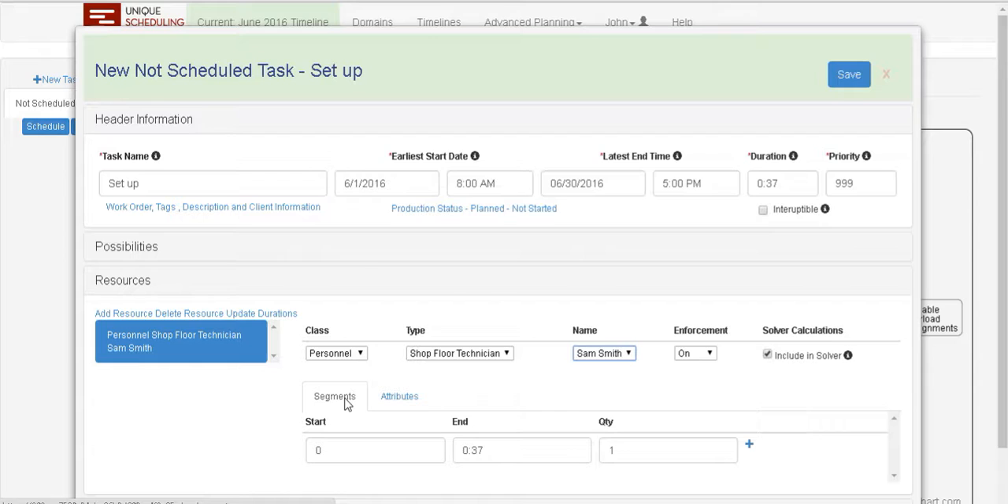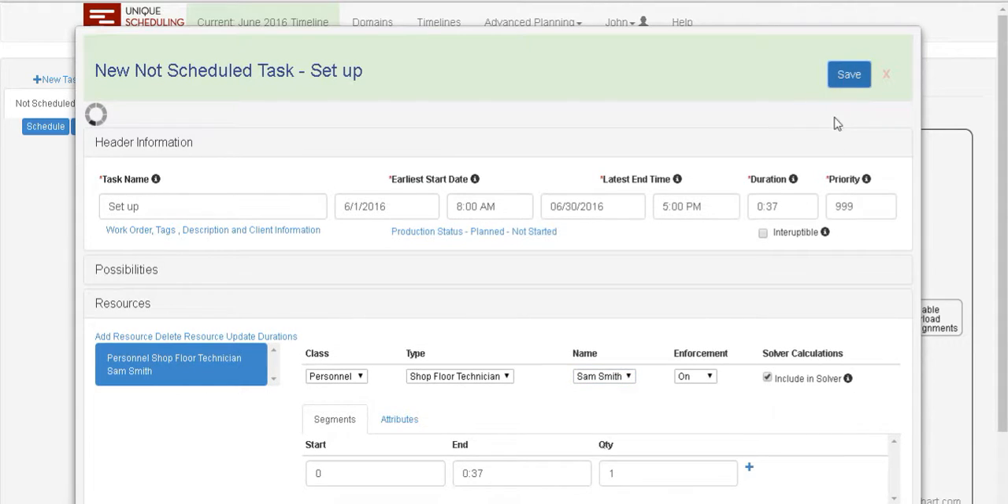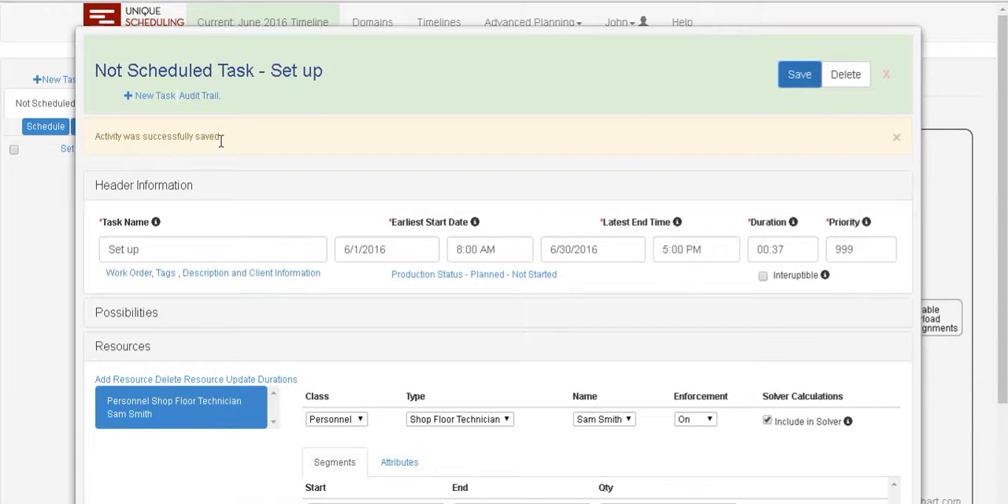The segments area here defines how long you want to use Sam Smith in this activity. The default says I'm going to use him at the beginning of the activity, and I'm going to use him for the entire 37 minutes. All right, so we've defined a simple activity that requires one single resource by the name of Sam Smith, and we'll save that. And it tells you that the activity was successfully saved. If you've made an error that the system can detect, it will give you that error message here.